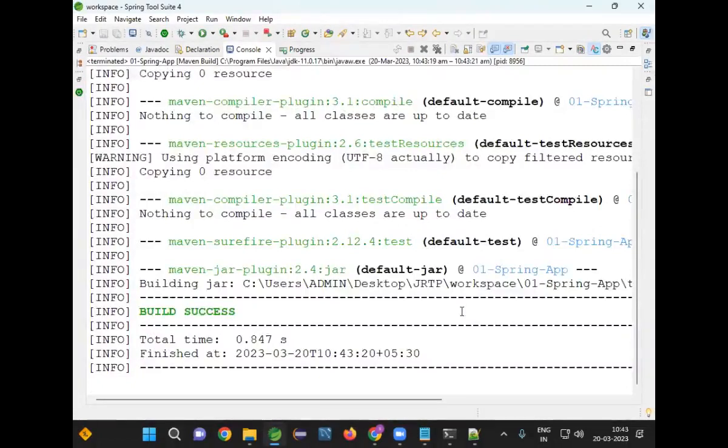What is the meaning of install? It uploads the project package into the repository. Currently it is uploading to local. In the future, we are going to upload to a remote repository like Nexus or JFrog. That is called the artifact of the project. The project jar file or war file is called the project artifact.